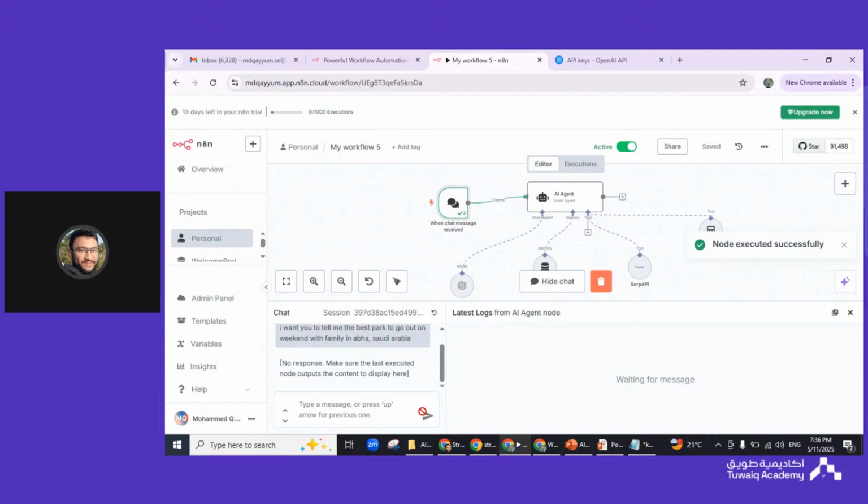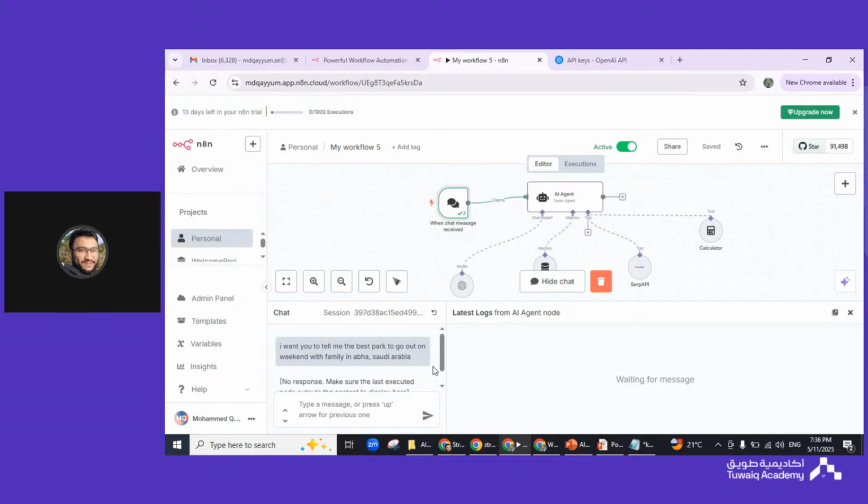Into this one, node executed successfully. Make sure the last node is executed. So here we need to have two things: the OpenAI API key, what we have used here.